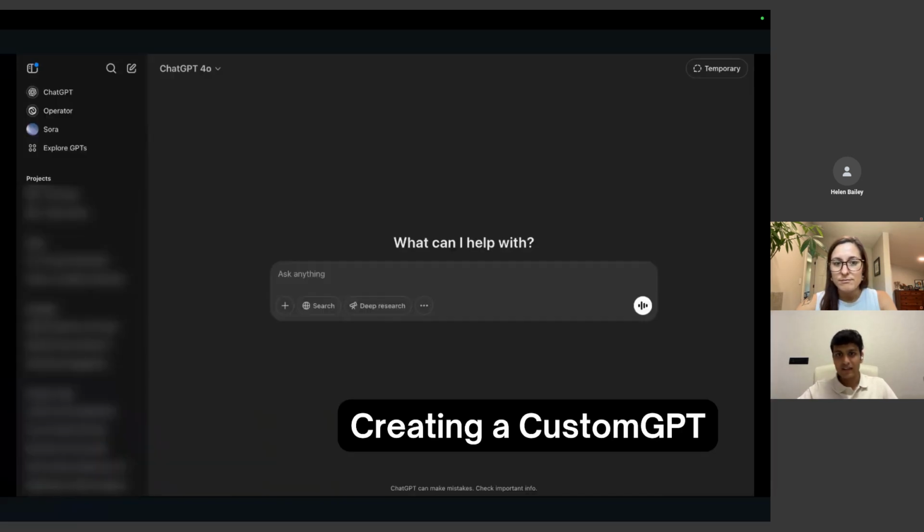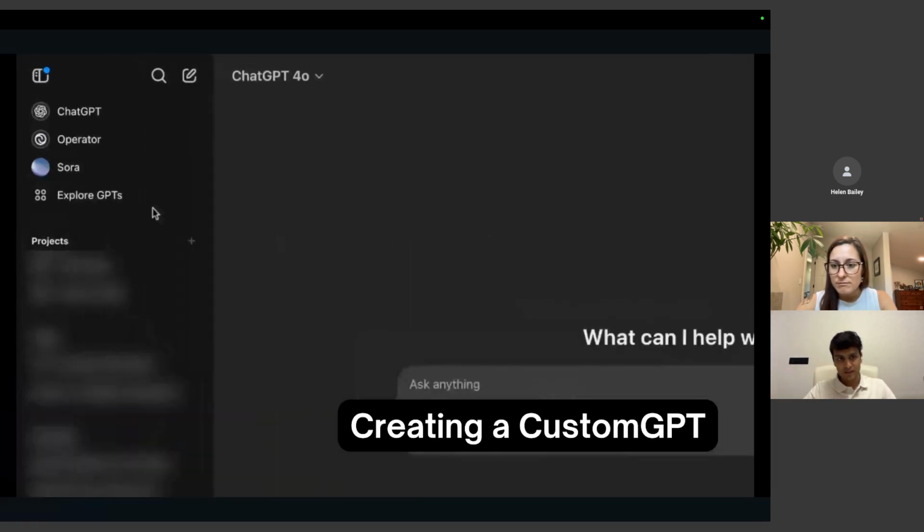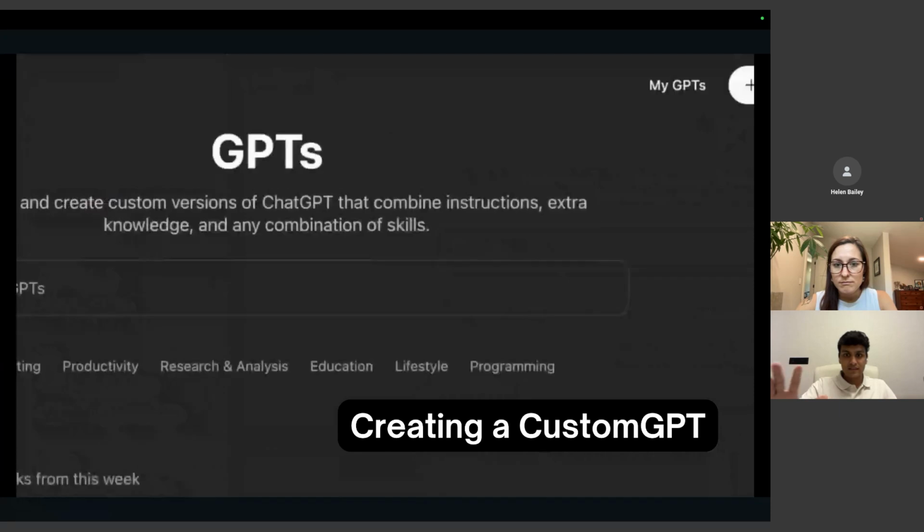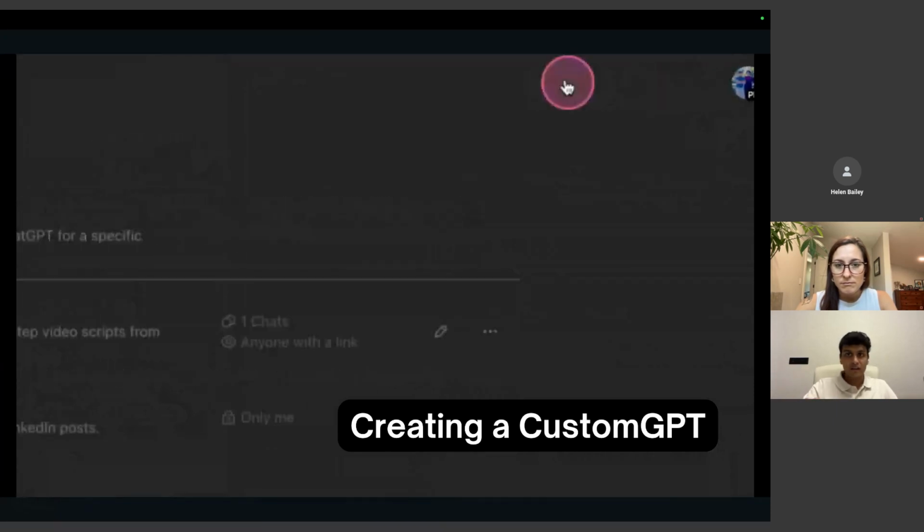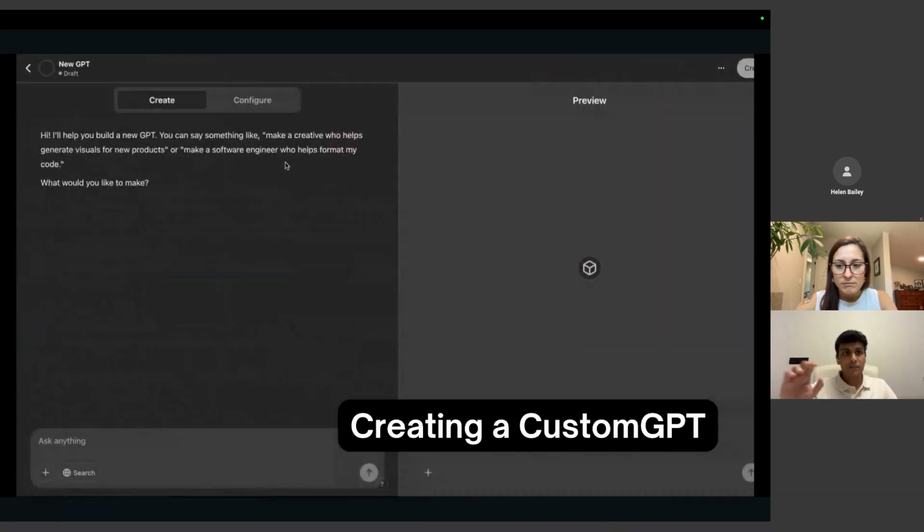Let me show you how. And here I'm going to play a couple of quick videos. So to create a custom GPT, you just go to your ChatGPT Pro account, click on Explore GPTs, My GPTs, and then it would open up a new custom GPT panel here for you to create a custom GPT.